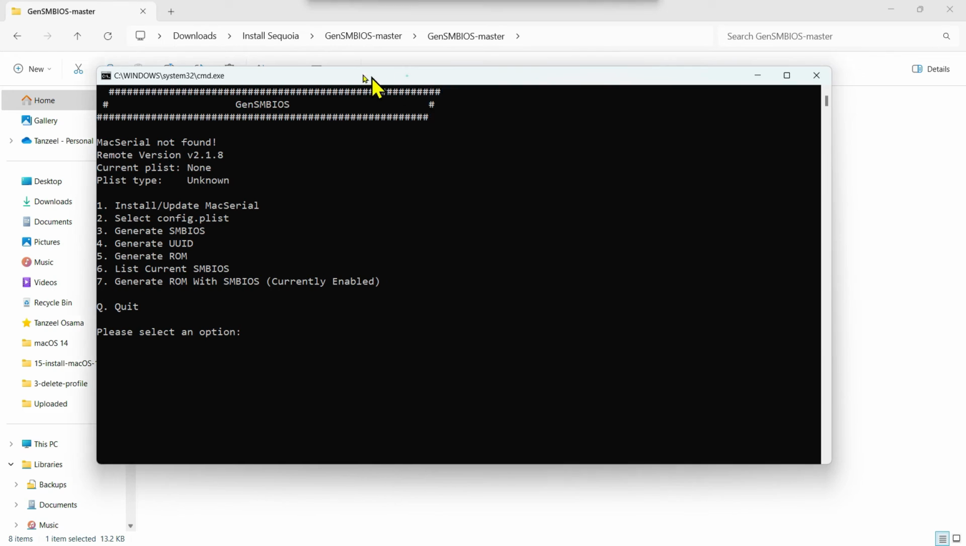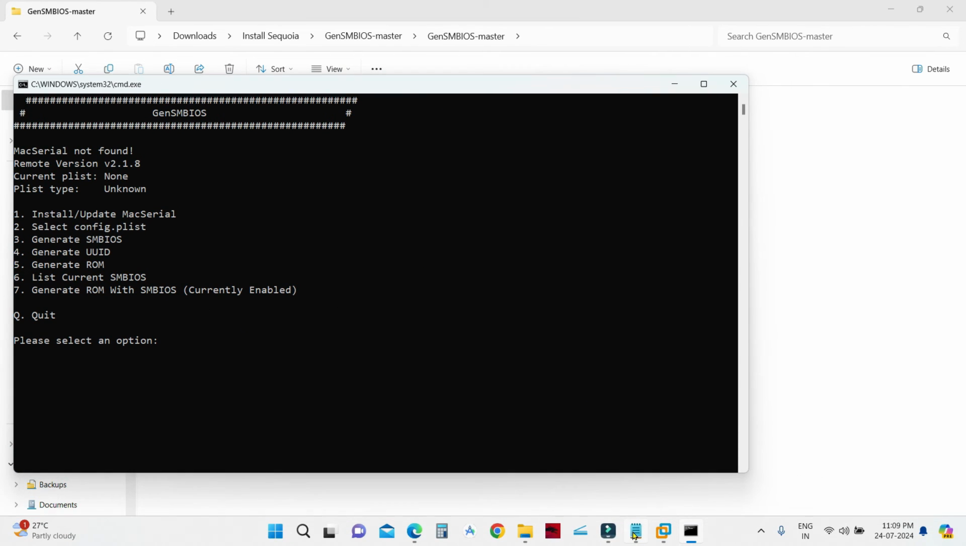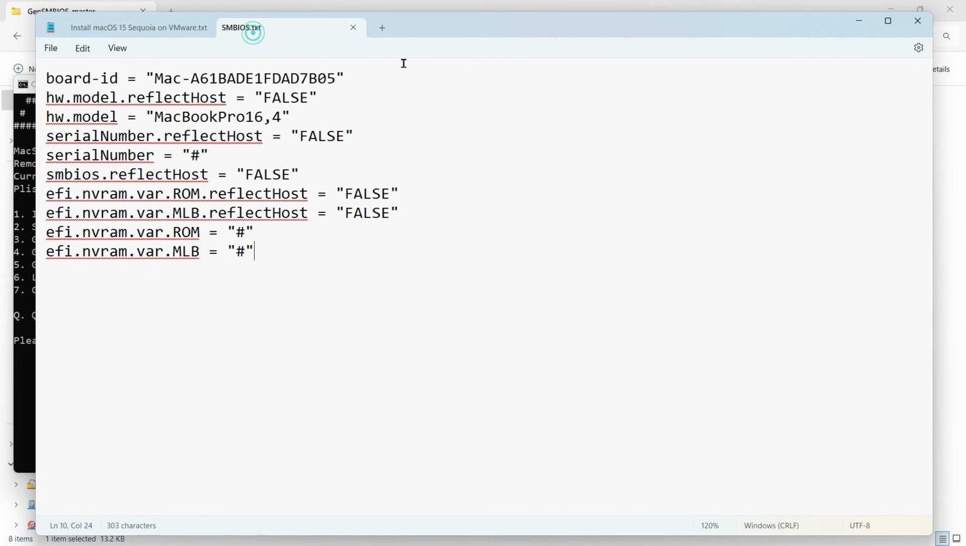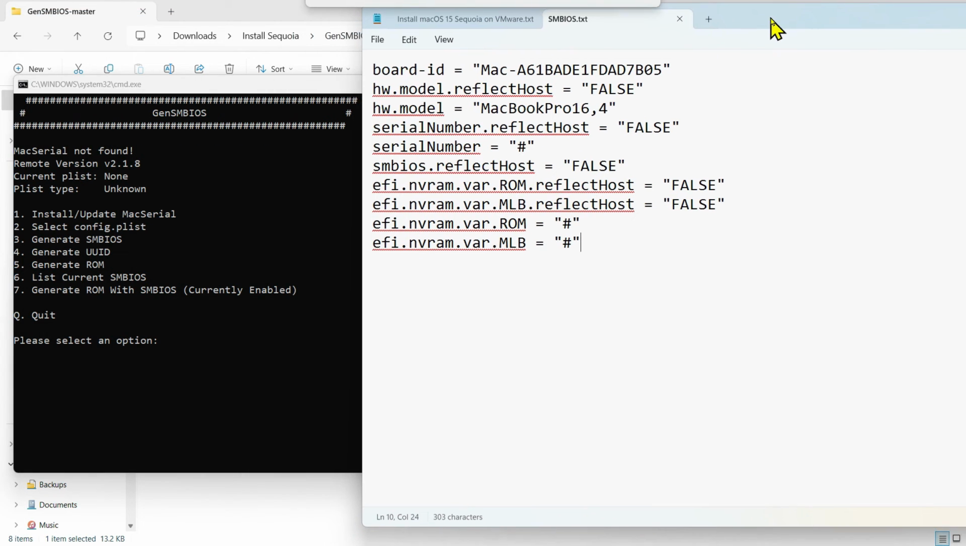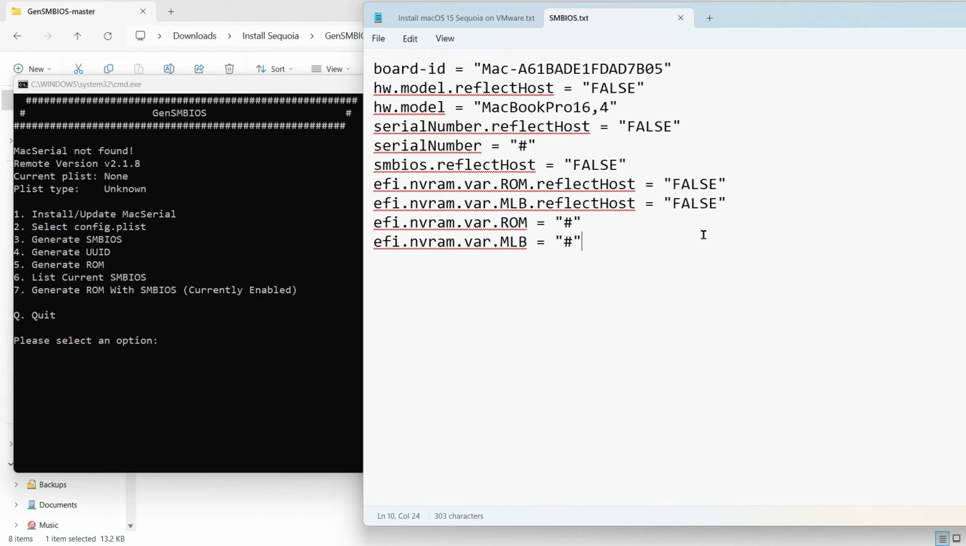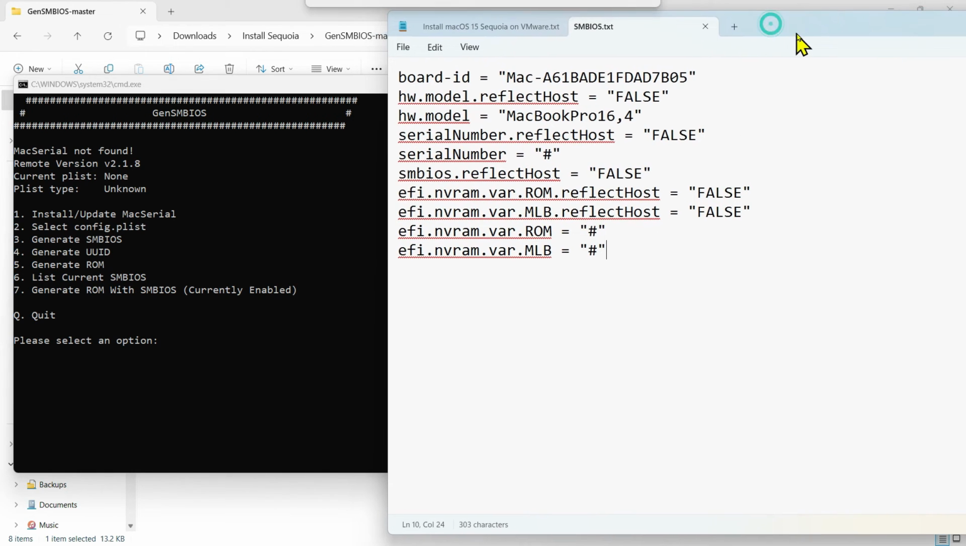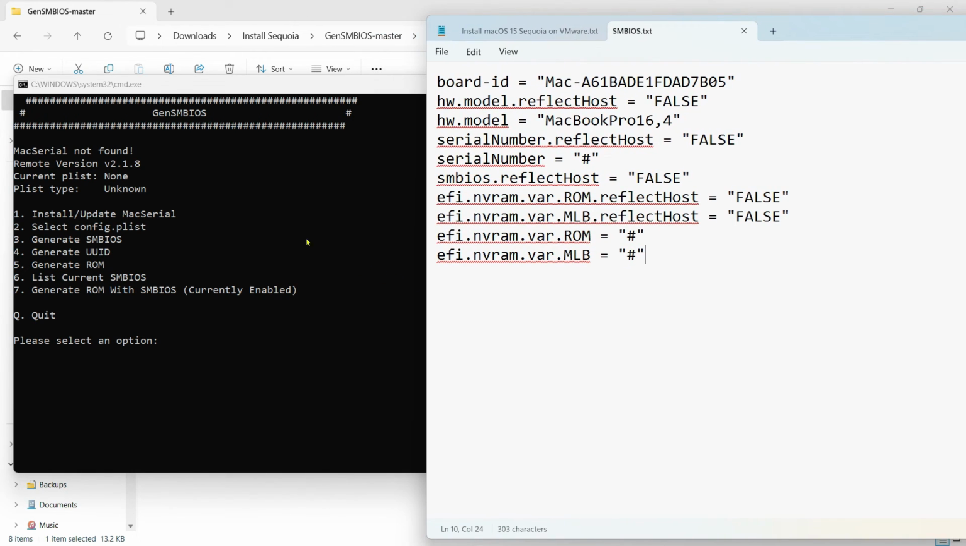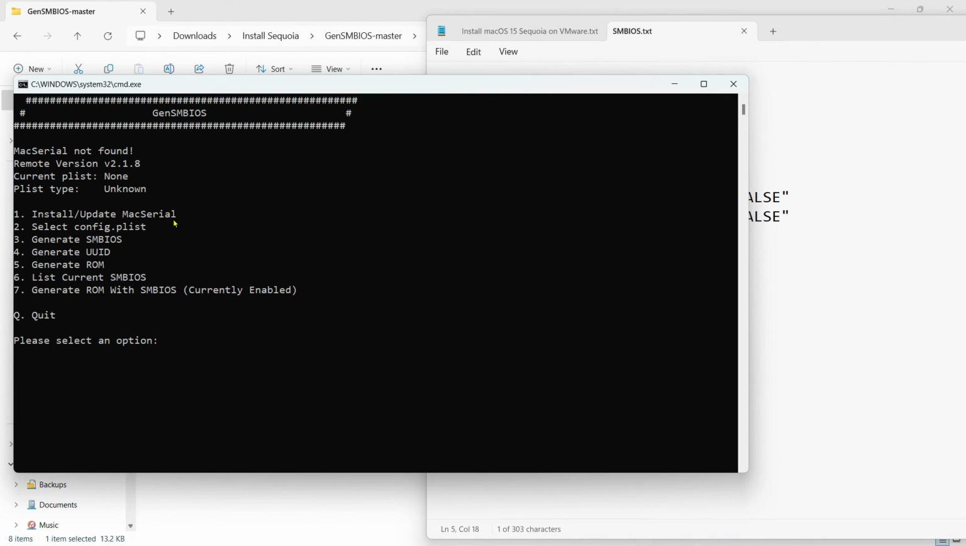Now this is one thing. The second thing is you have to open your Notepad and then you have to copy these configurations, which I have kept in the description of the video. So you can just copy and paste them here. Now depending upon the serial numbers that we are going to generate using this batch file, we will copy and paste them here where I have left the hash symbol. So let's see how we can do this. Let's return back to the command prompt running GenSMBIOS.